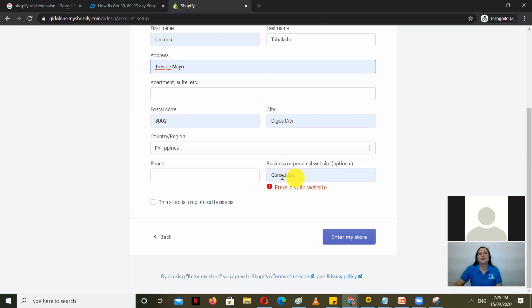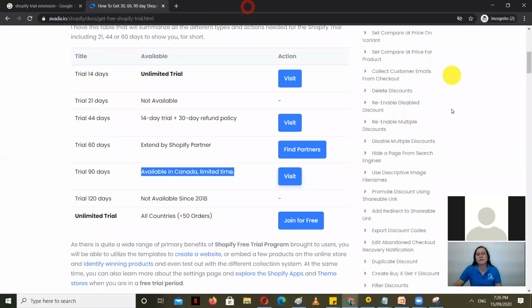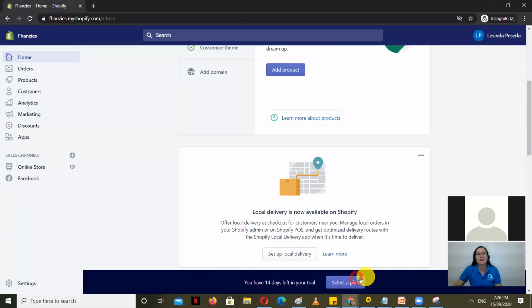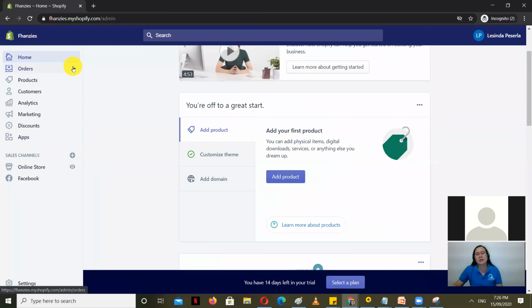And then this one is optional. Business or personal website, optional. You can also put your phone number and then click enter my store. So that's how to set up Shopify. After clicking that button, you'll be led to this dashboard. So this is the dashboard of Shopify.